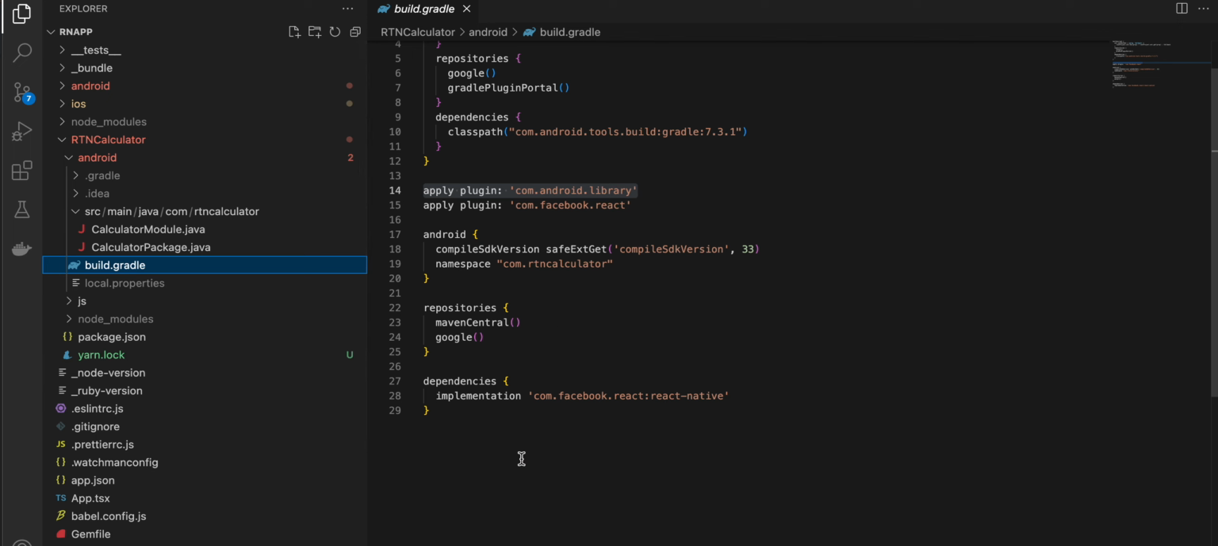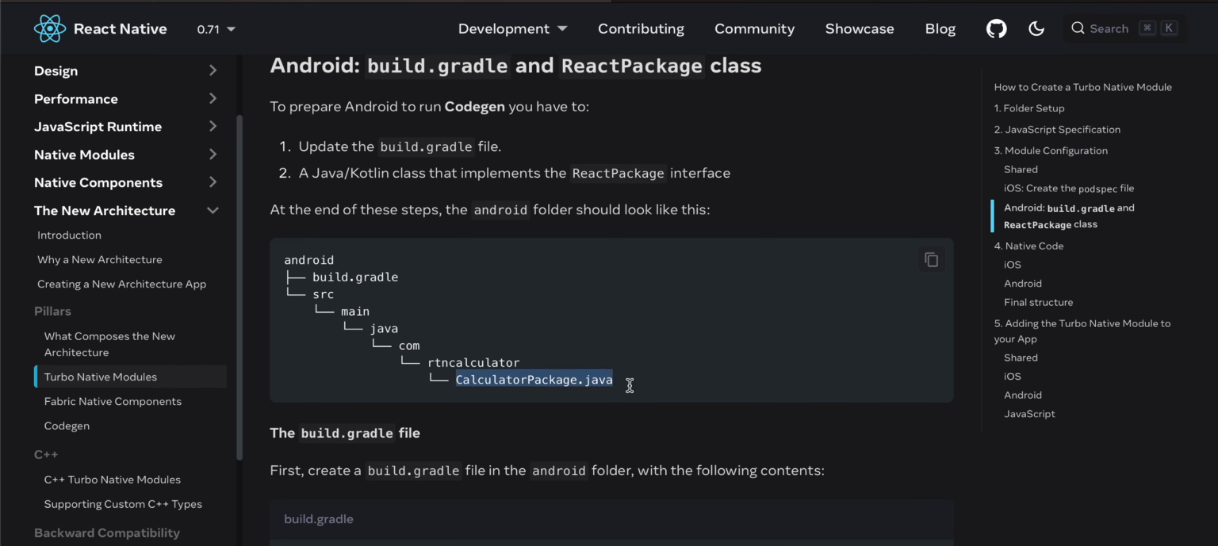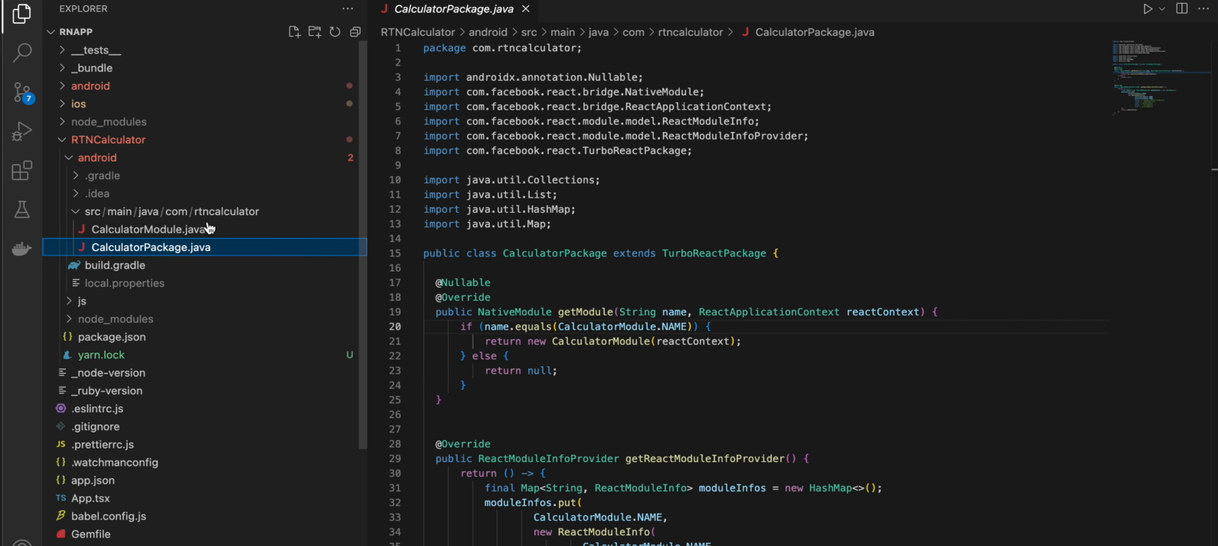So do this build.gradle for now. I also have to create calculator package.java. I have already created it.